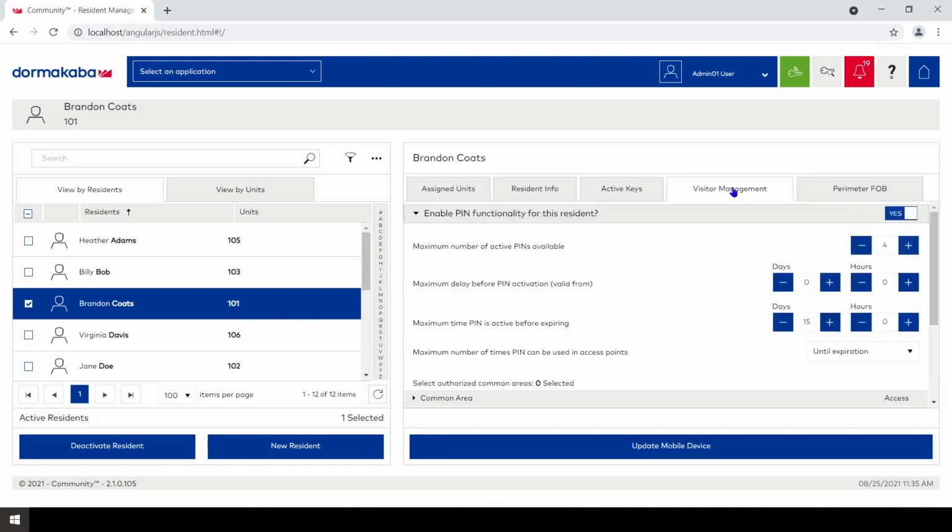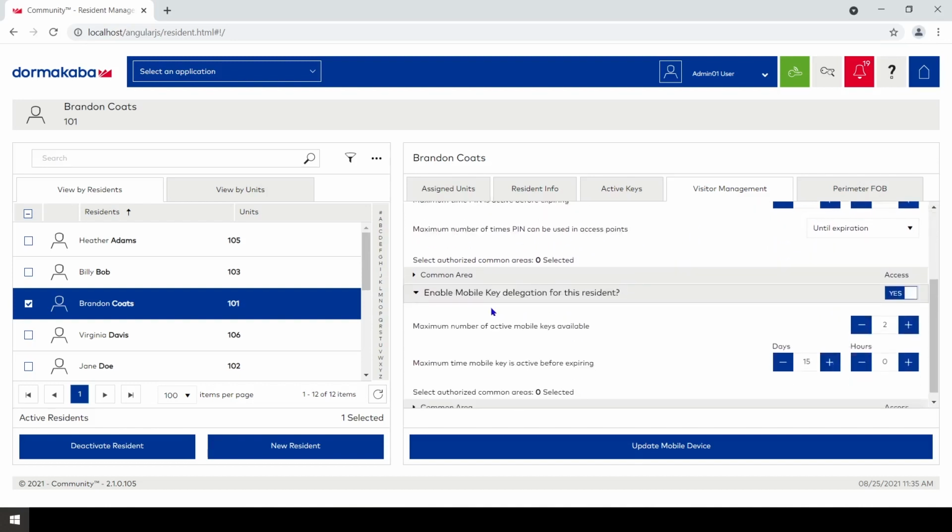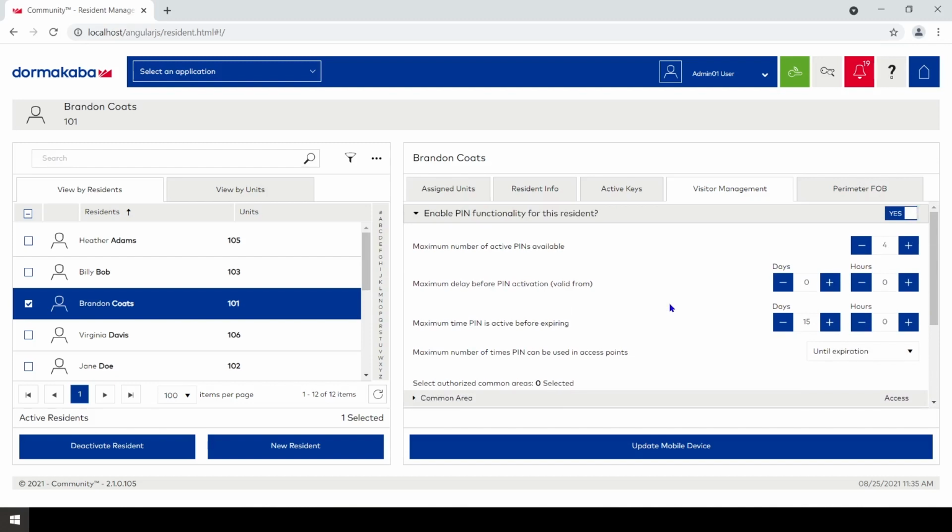So, go to the Visitor Management tab. We have two options here: enable PIN functionality and enable mobile key delegation. PIN functionality means that this resident can send out an express PIN, which is a single use, up to 1 hour PIN that can be used for something like a delivery driver, maybe Uber Eats. They could generate this quick PIN, text it to the driver. That way when the driver shows up at the property, they can just go up to the front door, enter that PIN number on the keypad, and get right through the front door and right up to the resident's unit.